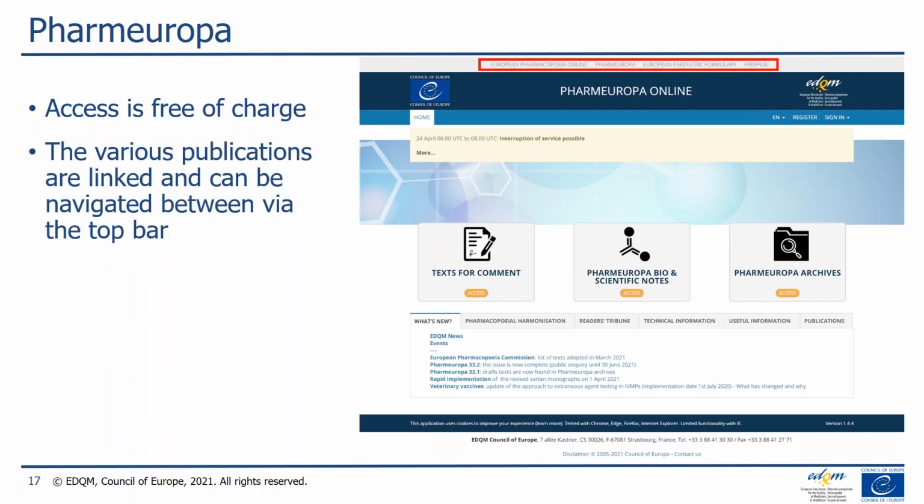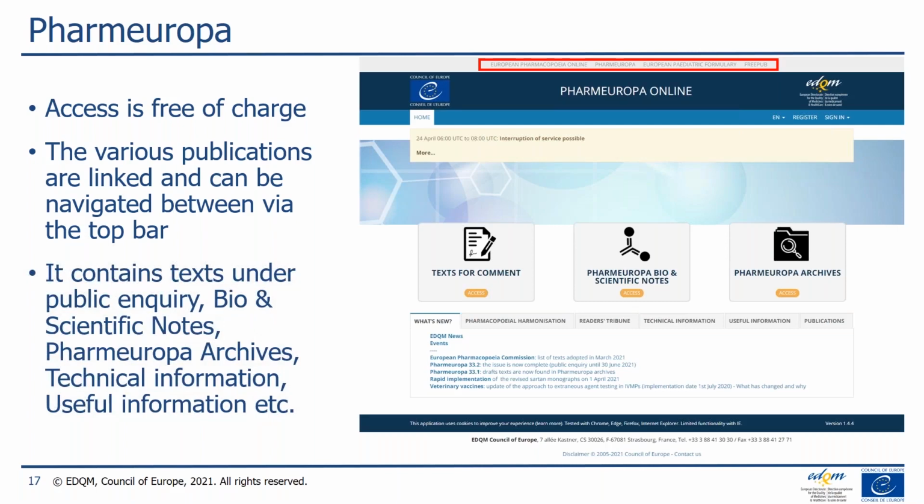And I'll also take the opportunity to point out the bar at the top of the screen, which also appears on the Pharmacopoeia Online page. This shows the various publications that are linked and can be navigated between directly thanks to the single sign-on feature. Pharmeuropa includes a number of different resources, the principal one being the text under public inquiry, but there are also Pharmeuropa bio and scientific notes, Pharmeuropa archives, as well as a range of technical and other useful information. So we'll look at each of these in a little more detail.